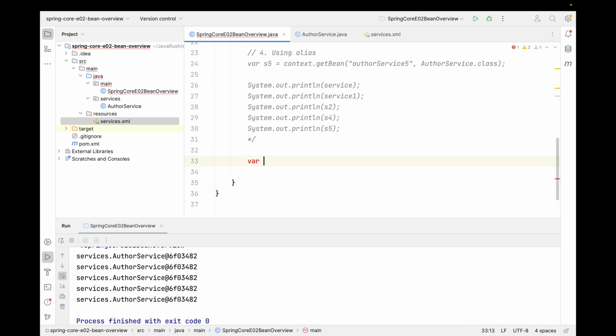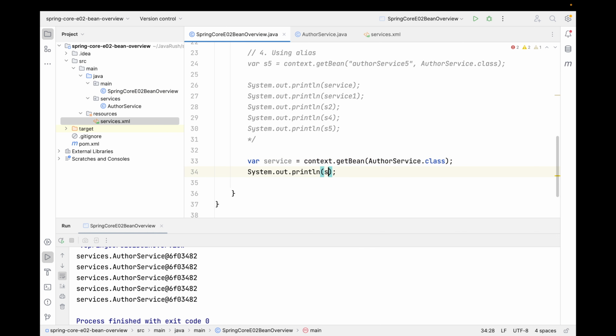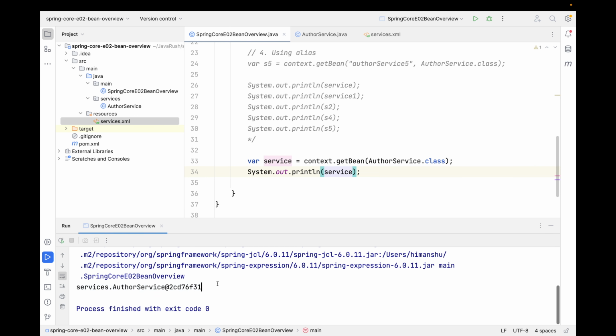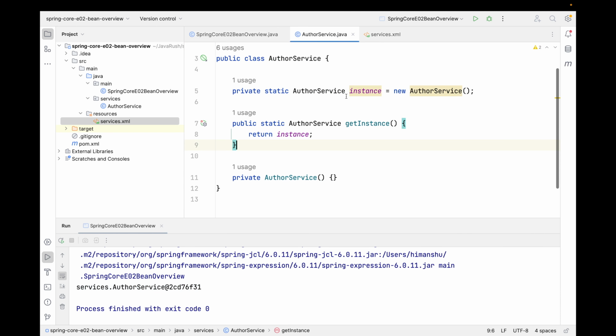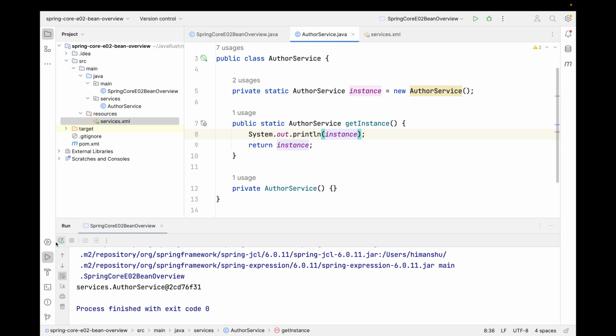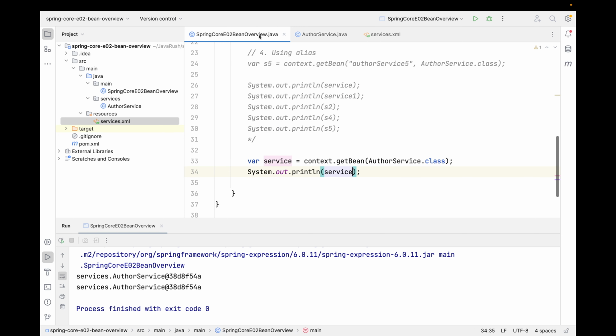So let's get it here. I will say service equals context.getBean of type AuthorService.class, and let's print it here. We can see we got an instance of AuthorService. Let's verify if this is the same as this service. Before returning an instance, I will just print the instance here and rerun the app. We can see both of these are the same, so both point to the same object. That means we are returning this instance as a bean.